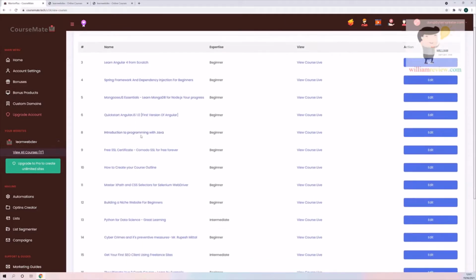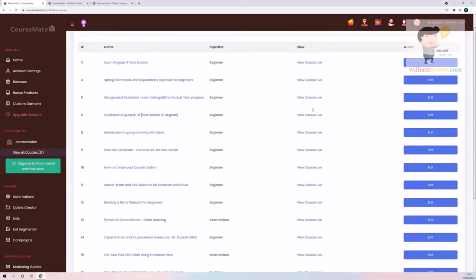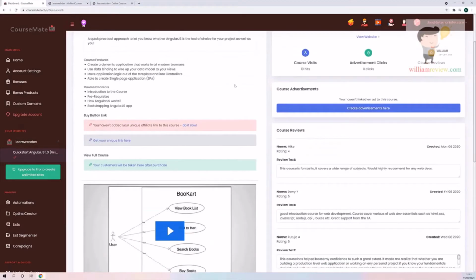So let's just find the one we were looking at before, which is Quick Start Angular. So this one here, so we can edit it here. So how does this work? How do you receive money so easily? Well, you don't have to set up a shopping cart, you don't have to integrate PayPal, you don't have to do anything complicated like that.